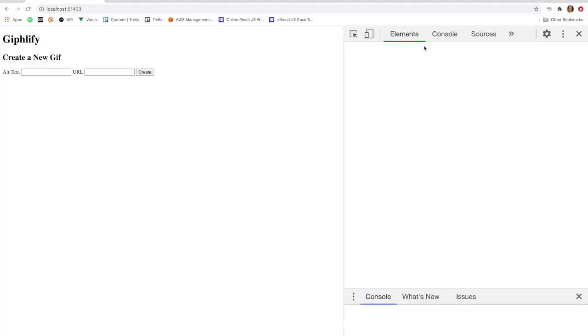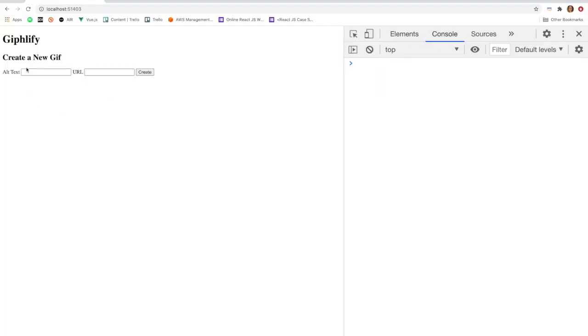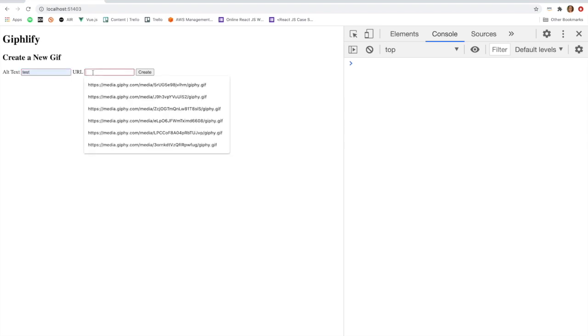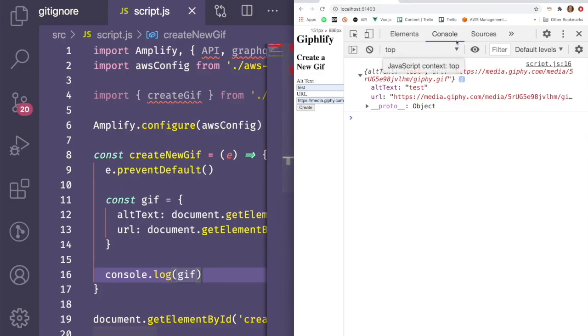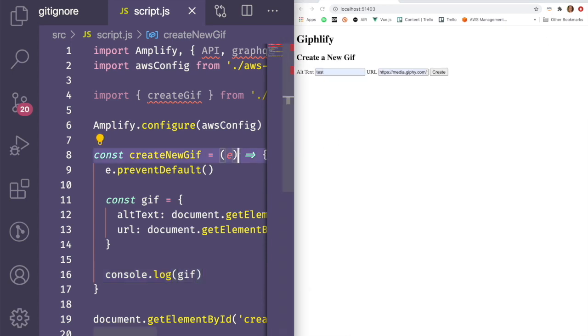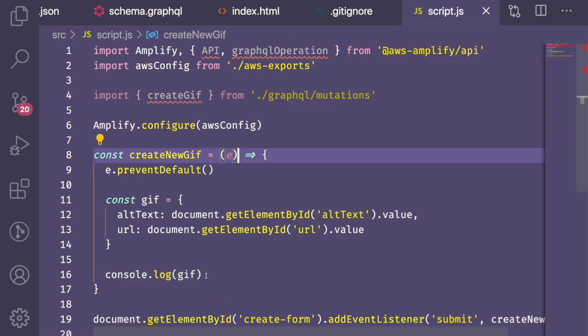So if I open up my console and then type in some values for test and then put a GIF in there and then click create, you can see that my GIF has alt text, which is test, what I typed in there, and the URL, which is what I typed in the URL field. So far it's doing what we need it to do. Now we need to actually store that data to the database by using our GraphQL createGif query.